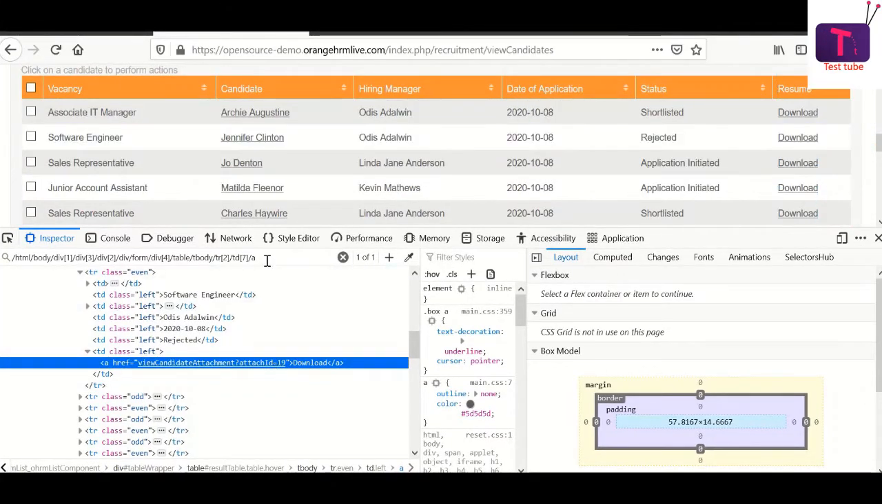Like we see, this is the unique identifier, right? Which is a certain row and column of a web table. So what we have to do is simple: we have to traverse through this table and find at which point this is there, navigate to that point, and then click on the download button.